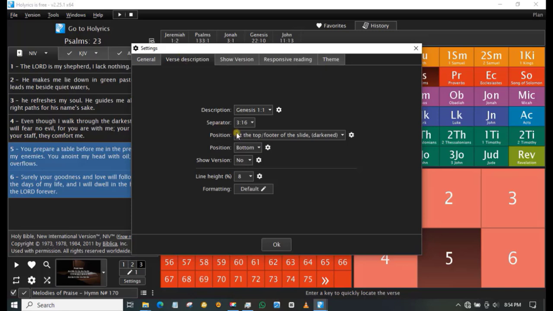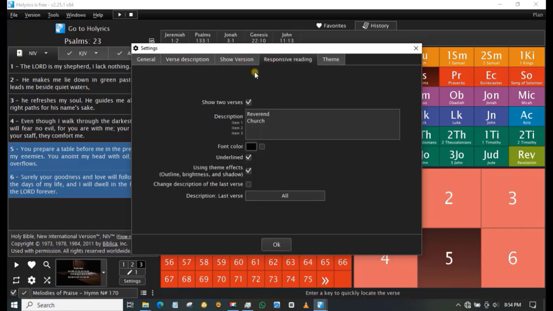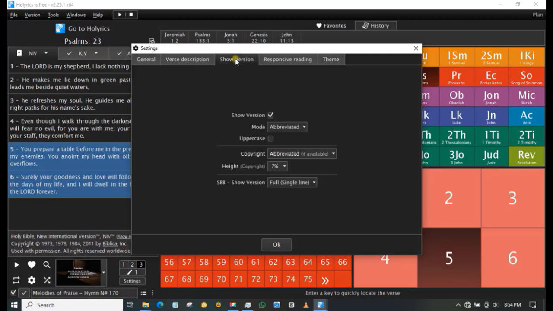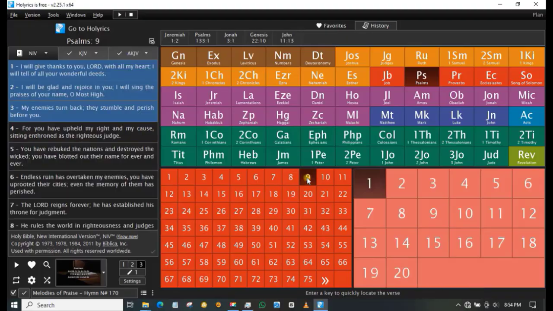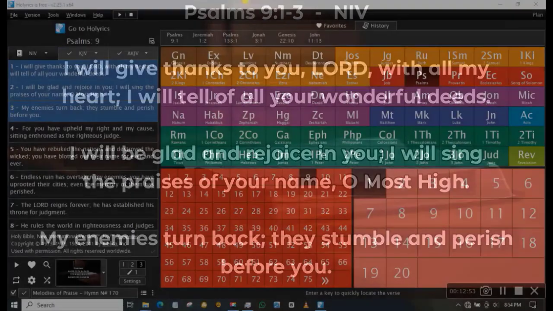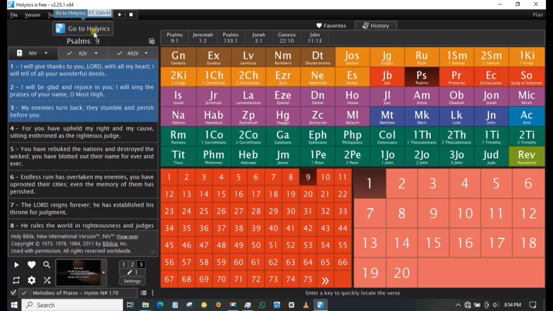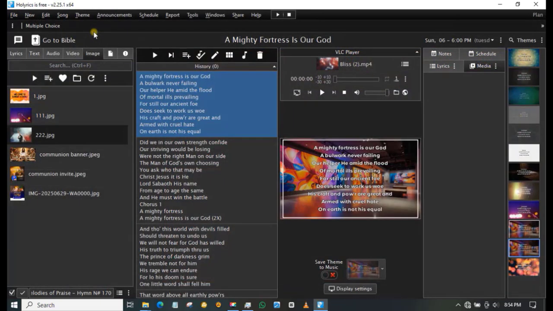Then verse description, show version, responsive reading, and theme. Now the show version, you can either position it on top or down depending on what you want. So that one too is there. So the position is bottom, or you can send it on top. Show version, no. So let me quickly, you can see that now it is on top. Psalm 9 verse 1 to. Now when you finish, just click go back and then you go to your default interface. So that is how you can project Bible in Holyrics software.